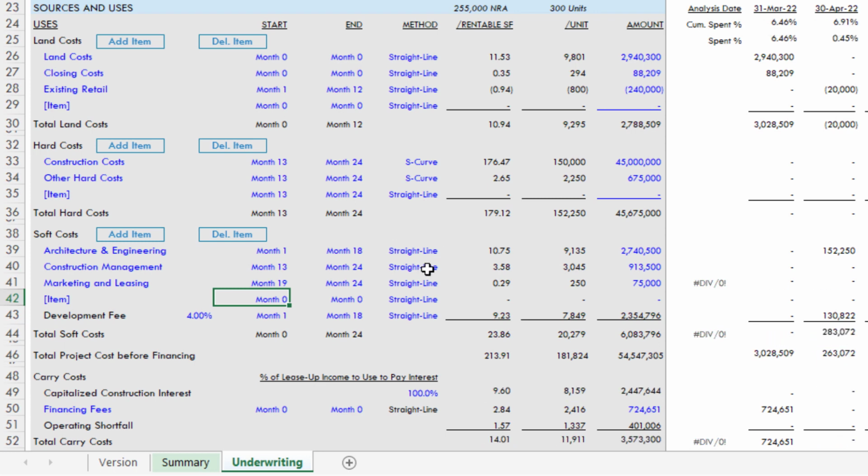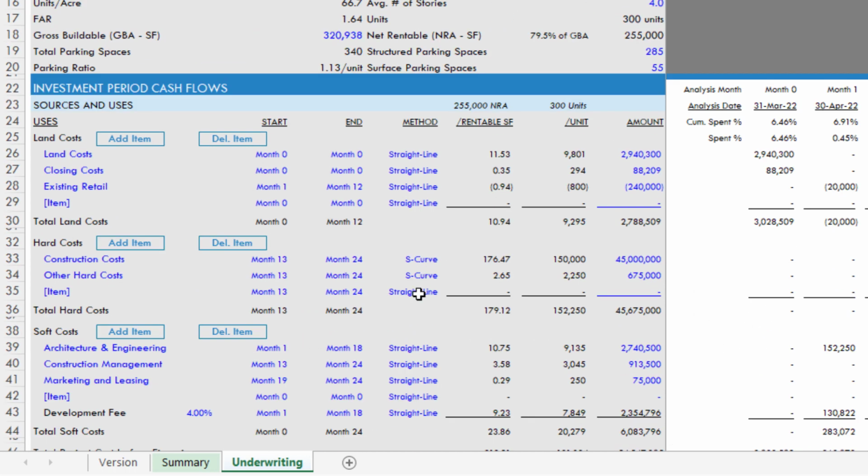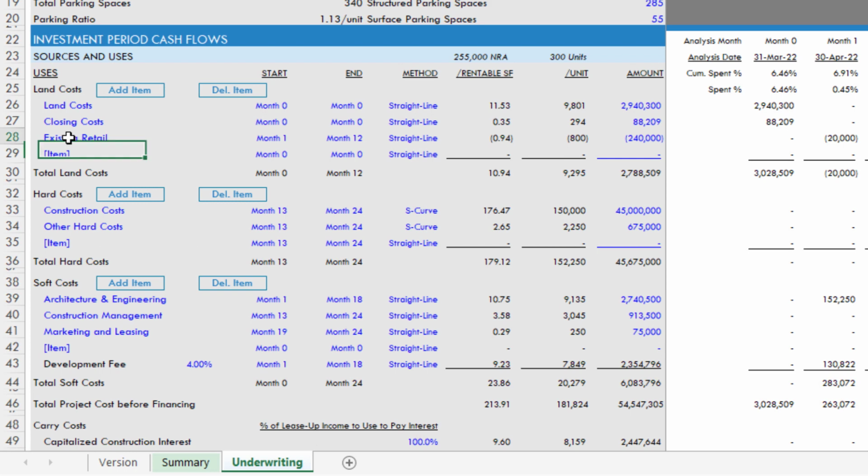And then I come down here. Let's see if there's anything else. Financing fees. I'll have my financing hit in period 0. And there what I've done is I've added this existing retail. This is the carried land play component. And it becomes an offset.